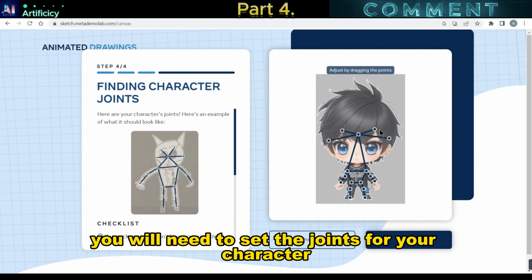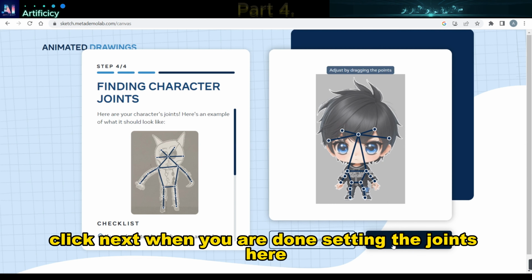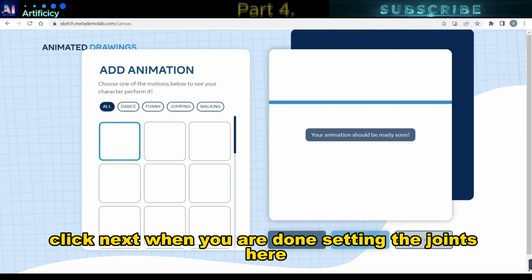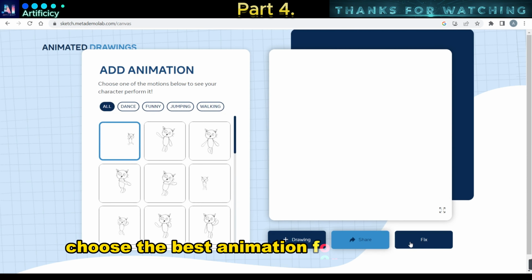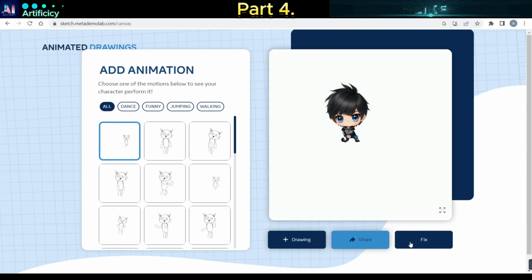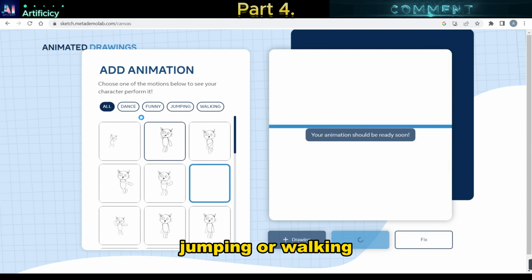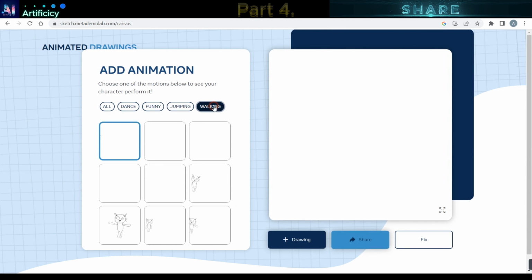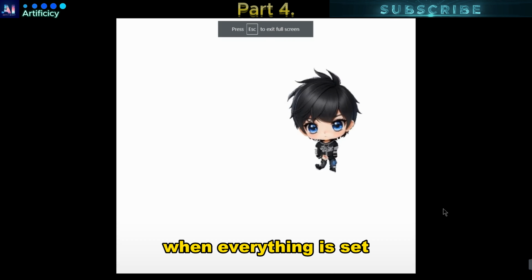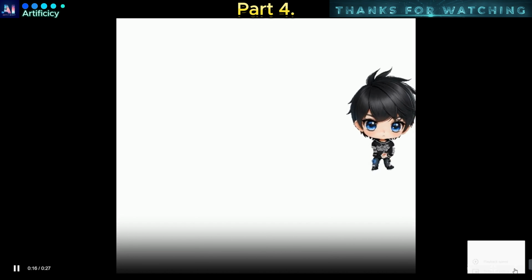Here you will need to set the joints for your character by clicking and dragging them. Click Next when you are done setting the joints. Here choose an animation from the impressive list available. Choose the best animation for your character, such as dance movements, funny movements, jumping, or walking. When everything is set, click that zoom button and choose download to save your animation video.